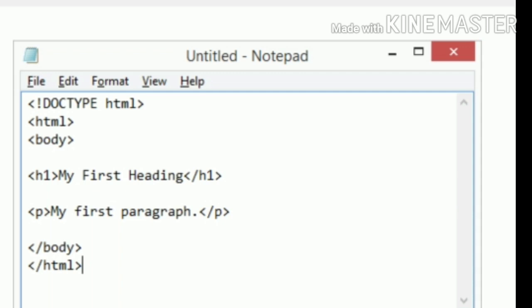Then you give the closing body tag, less than slash body greater than, and less than slash html greater than, which is the closing HTML tag. This is what is displayed in Notepad, the Notepad version.